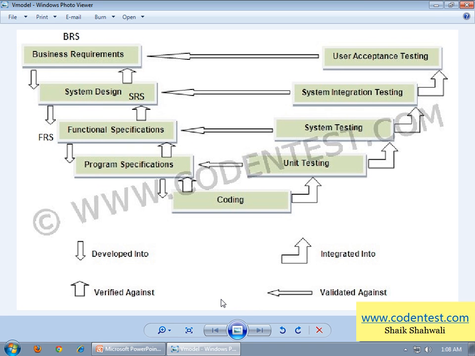In this video we'll talk about the V-Model. See the diagram. On the left hand side we have business requirements, system design, functional specifications and program specifications. These phases are called verification phases. And on the right hand side we have unit testing, system integration testing and user acceptance testing. These phases are called validation phases. The left hand side phases are called verification phases, the right hand side phases are called validation phases.